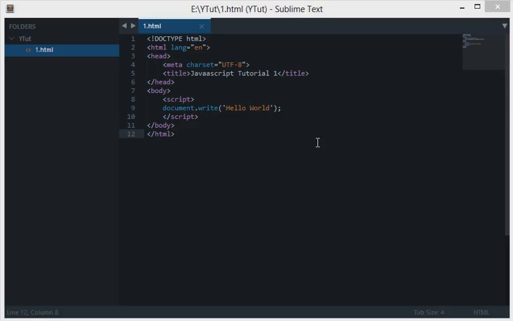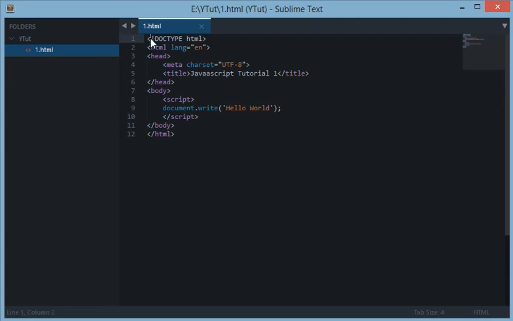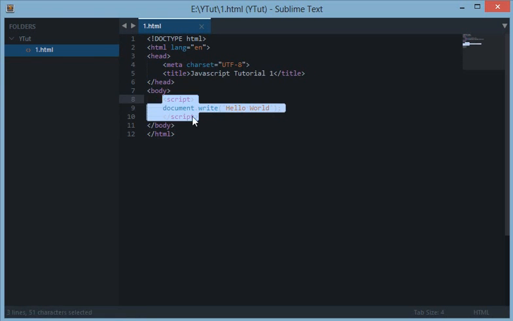To begin with, I have a simple HTML5 document layout here which says doctype html, head, meta charset UTF-8, title JavaScript, it should be JavaScript Tutorial 1, head, body, script, and body close in HTML. You must be familiar with the HTML layout, but this thing here is the JavaScript code.